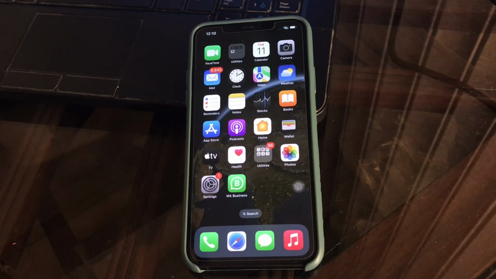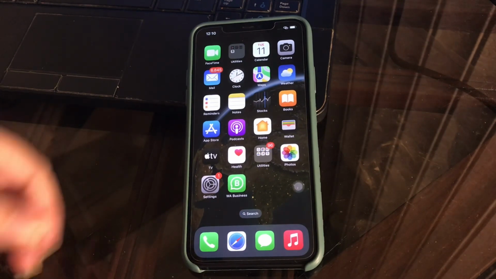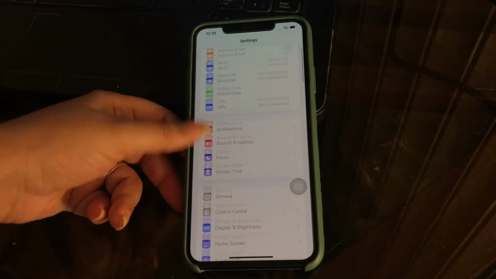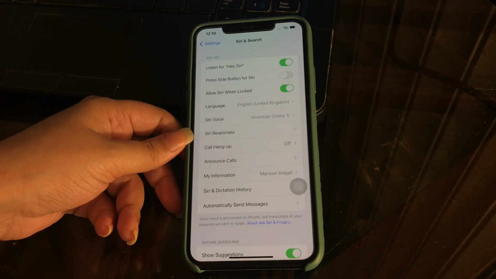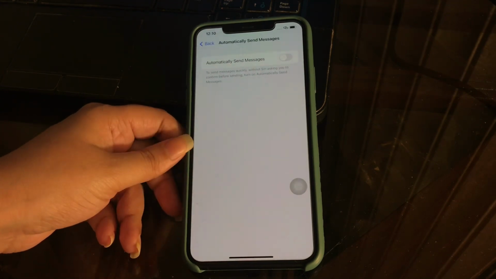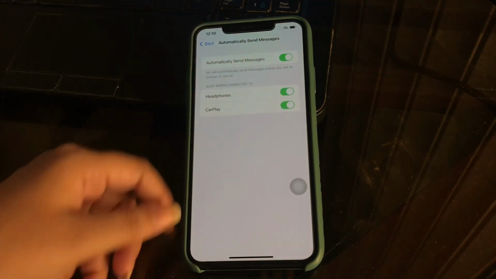And the next step is automatically send messages. If you are asking Siri to send a message to any of your contacts, after your message has been transcribed by Siri, it will ask you to confirm it before sending it. This can be an extra step before sending. Instead, you can skip this step now in iOS 16 by enabling the automatically send messages option under Siri and search. For this, go to settings, scroll down, and then tap on Siri and search, and then tap on automatically send messages and turn it on, and you are done.